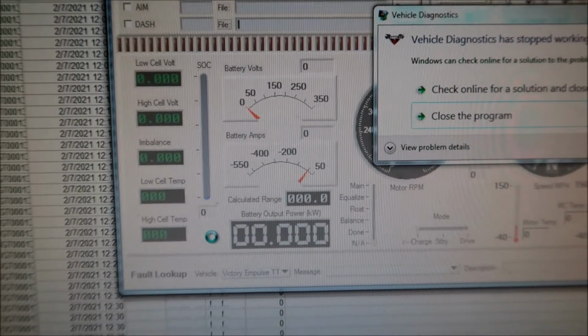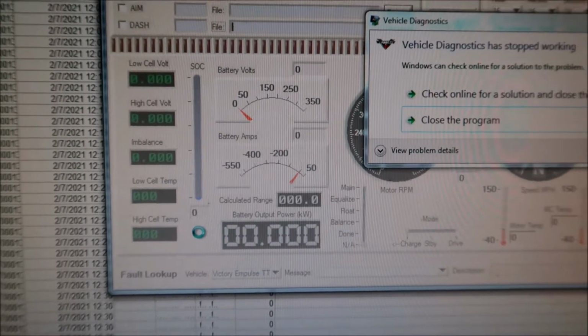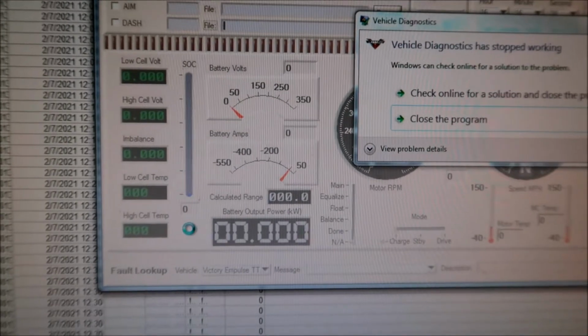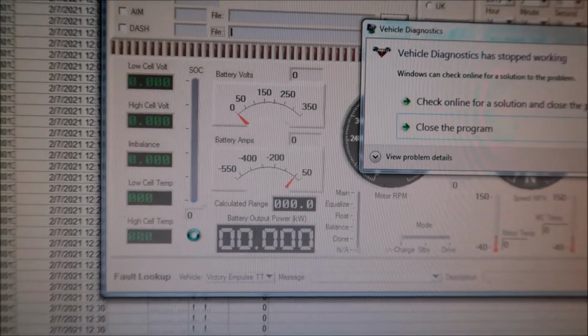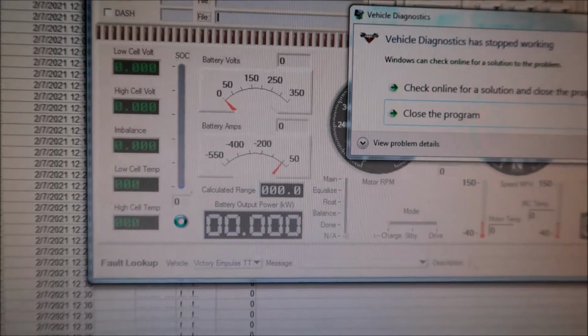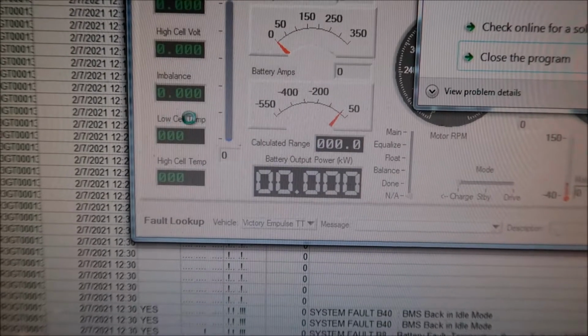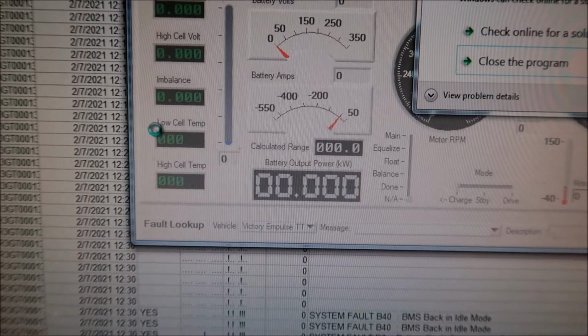Oh, so that's what it is. That's the lowest cell temp and the highest cell temp. So that's what BTH and BTL means. That's what Kafra was saying. One of them is for the highest cell temp, and one is for the lowest cell temp. So now I know exactly what that is. This is BTH right here, and this is BTL.